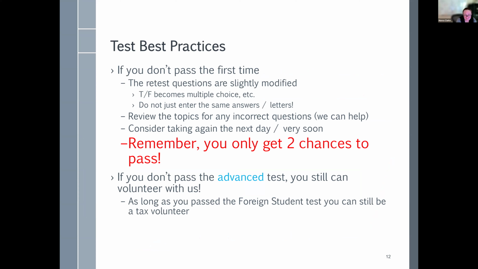If you don't pass, you get 2 tries. So make sure you do your best to pass the 2 times. But if you don't, as long as you pass that non-resident test, you can still volunteer as a tax volunteer. So it's not the end of the world if you don't pass the advanced test. We still would be very happy to have you, and our clients will be very happy to have you help them with their foreign student returns.